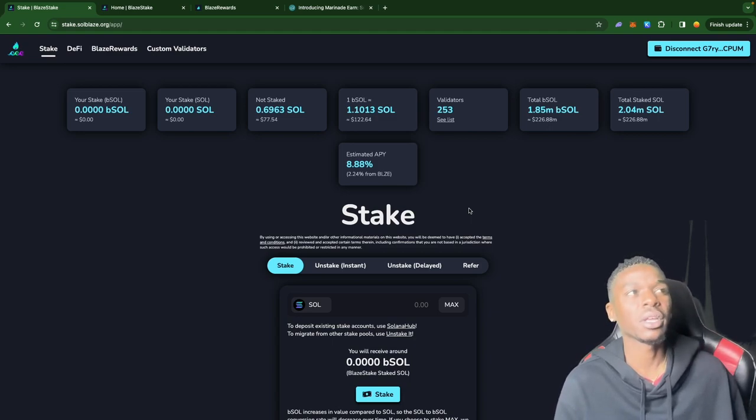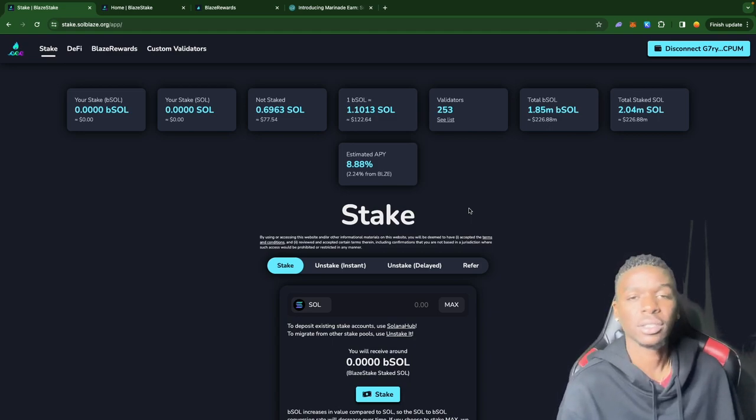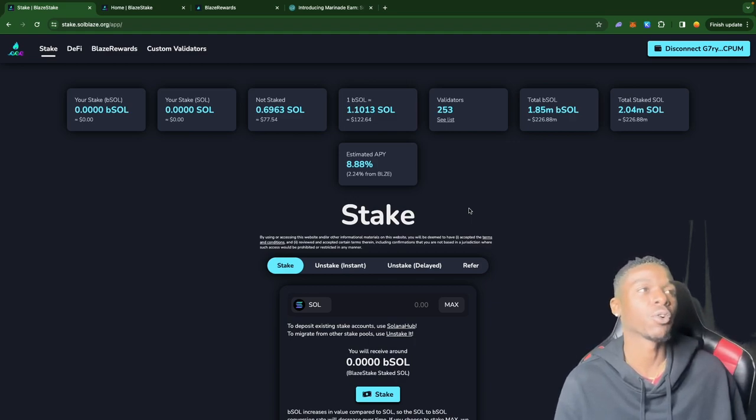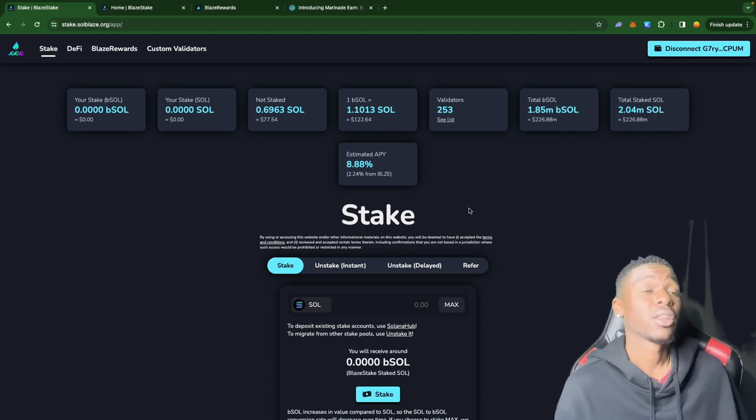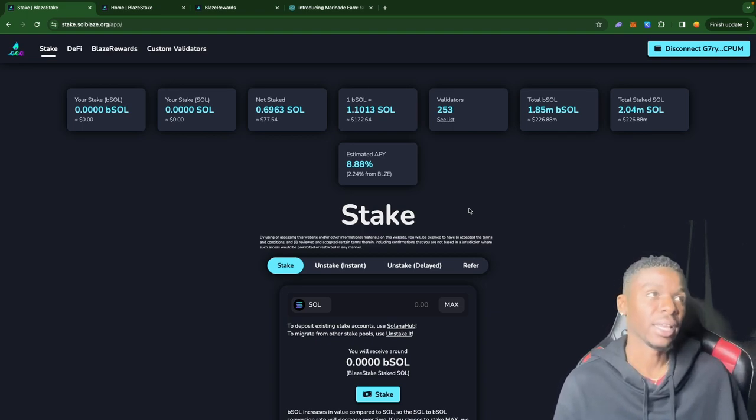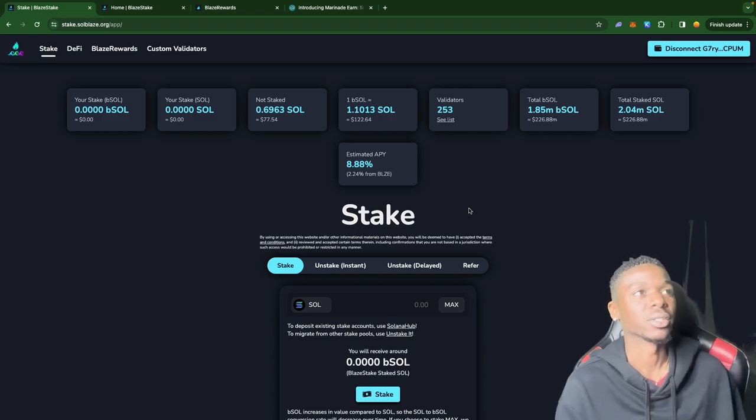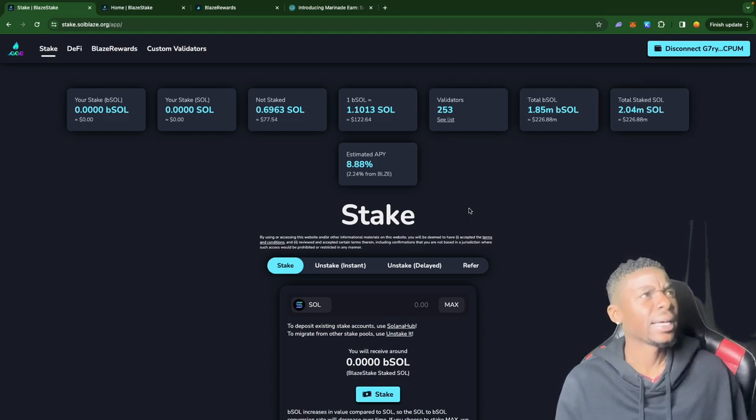Don't get me wrong, Orca does have its use cases, such as Raydium as well. That's another platform. But of all the different DeFi platforms out there, the ones that have liquid staking are going to be on that high priority list, at least for me personally, as far as what I'm trying to do here. But yeah, I think that'll wrap it up here.